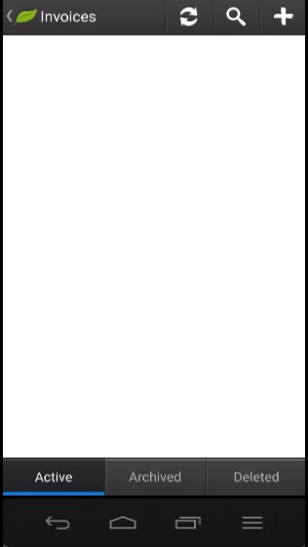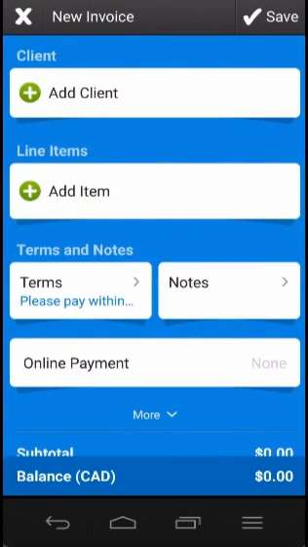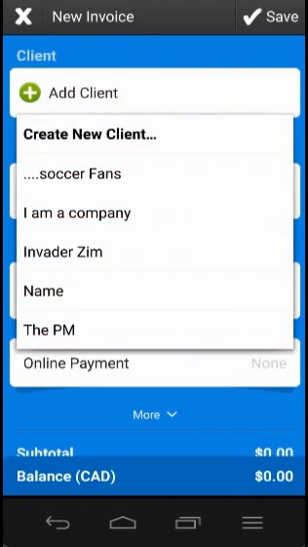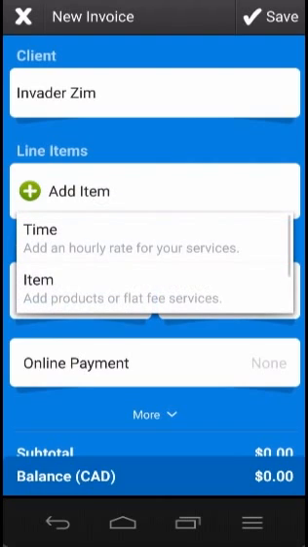I'm just going to click on the plus symbol in the top right hand corner, and this brings us to a page that will prompt us for more information. The first section is our client. If we click on this, we can create a new client, or we can enter a client that we've already got set up. Once that's selected, we can choose whether we're going to make our invoice for time-based services or for selling items to our customers.